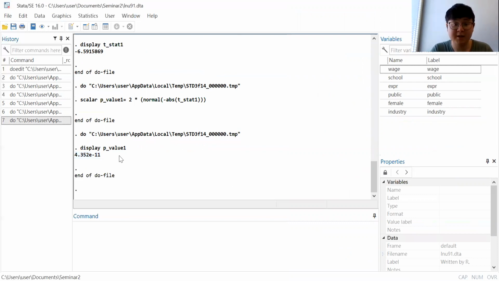Which means that if the hypothetical value is true, if 12 is really the true mean of schooling, then the probability that we get our actual value is only 4.352 times 10 to the power of minus 11. So which means that it's extremely unlikely.